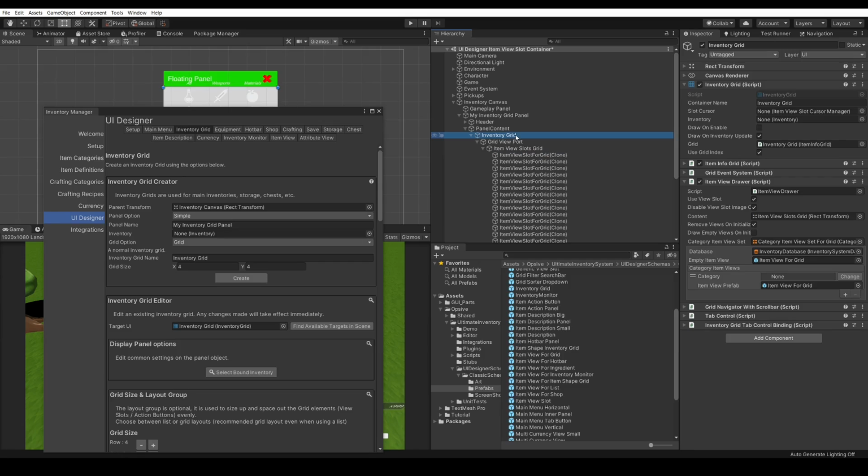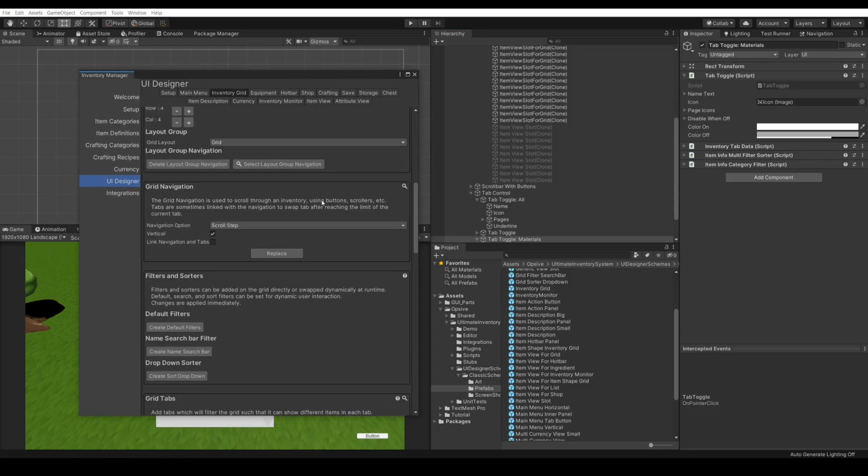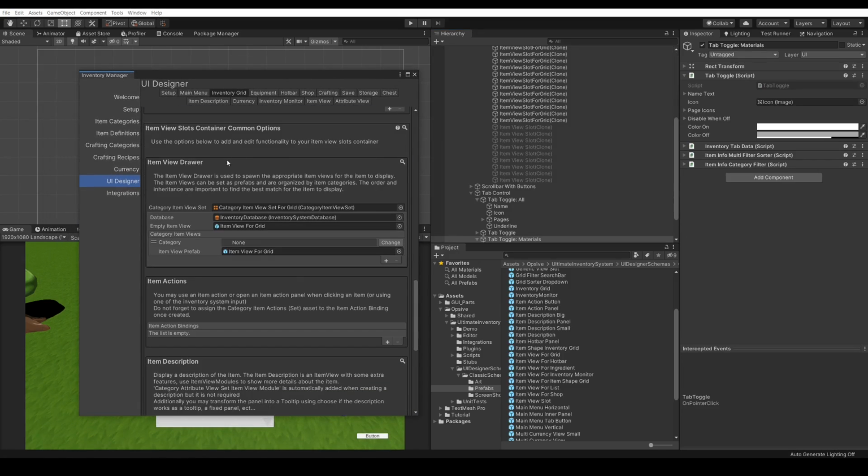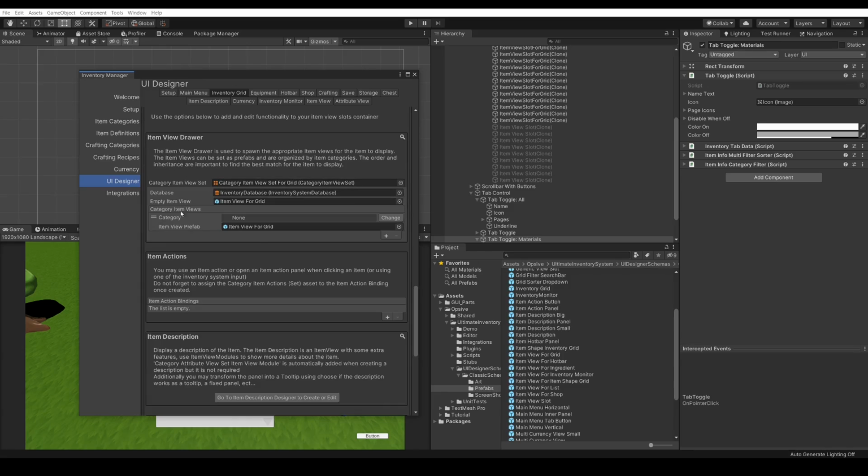If we go in our inventory grid, we'll see that this is done with an item view drawer, which is one of the common options here. Depending on the item that is assigned to a slot, we can choose exactly what prefab will be spawned for this item view. There will be another video tutorial specific on item views.